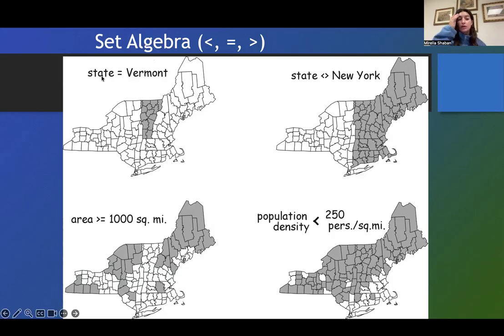So over here is a really good example. Starting on our upper left-hand side, we see that we have a value of state is equal to Vermont. Throughout all of the areas in this map, when we say state equals Vermont, we are only going to select the areas that are classified within the state of Vermont, as you see there.